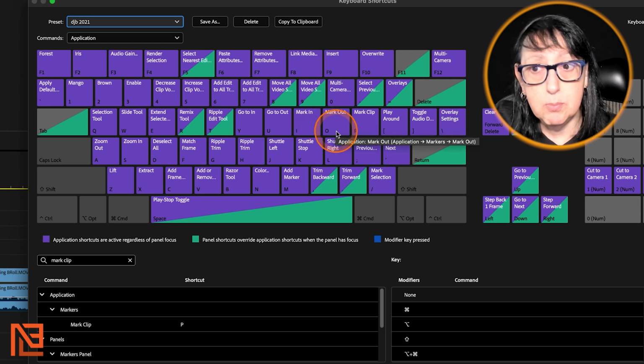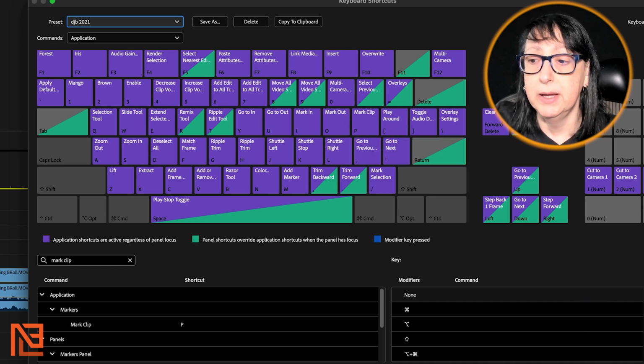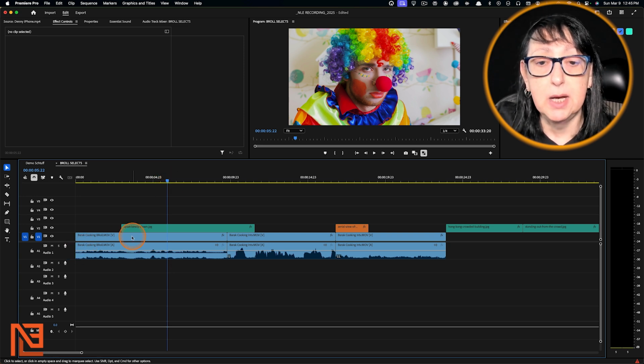Shift-O is clear my out point. Shift-P is clear both my in and my out from my timeline. And that is going to come in handy. But for Mark Clip, this is what Mark Clip does.